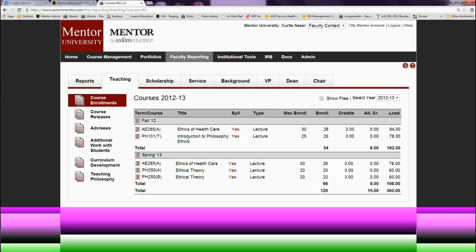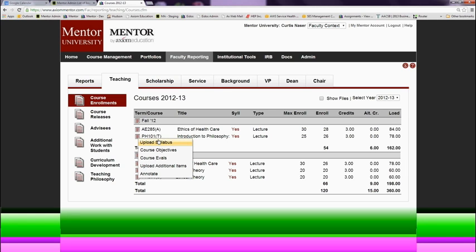Now, you may have other information that you want to report about your work in courses. You'll find this little icon here, this maroon page icon. We call that the context menu. As you get into Mentor and start using it, that will be your friend because it always gives you options of things that you can do. So one thing that you can do for your courses is upload your syllabus.